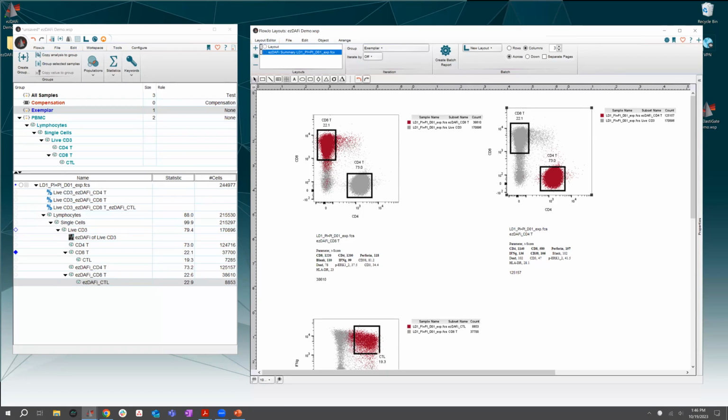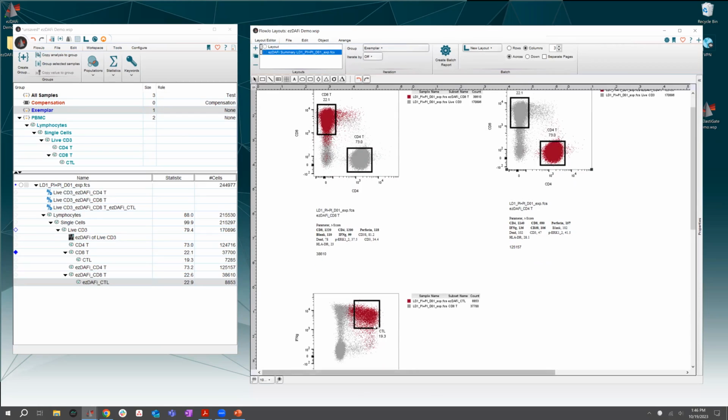So EasyDaffy basically thought, hey, I would have included all of the cells out here. So that is now your EasyDaffy CD8 T cell population, whereas I would have only captured what was inside the manually drawn gate. And you're getting that same representation for your other populations. So here are my CD4 T cells, here's the CTL gate.